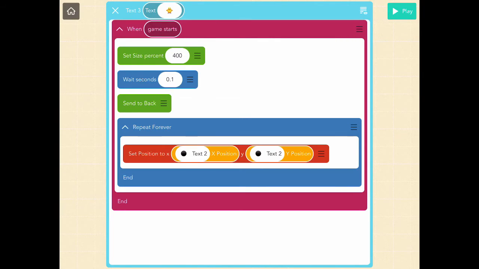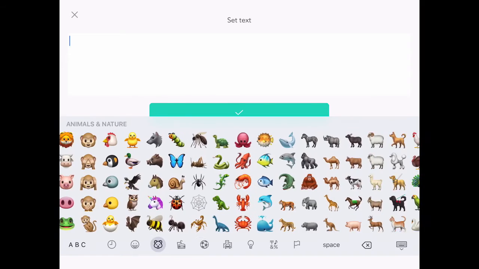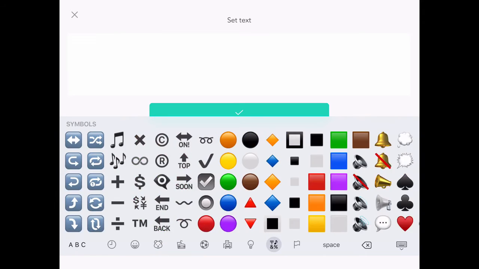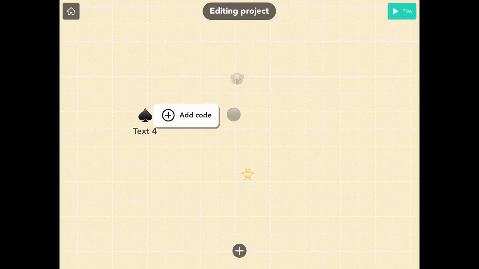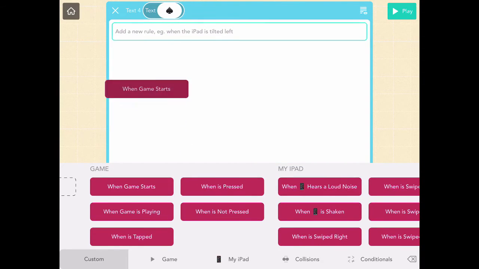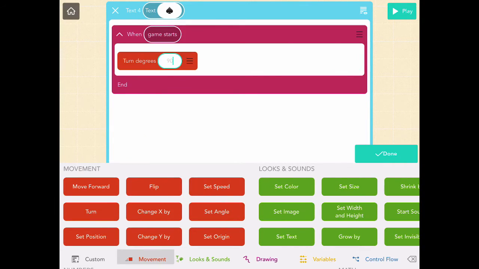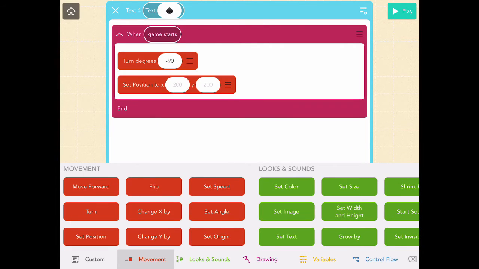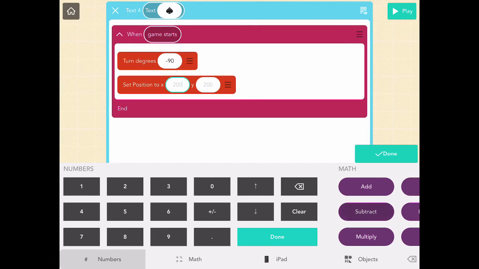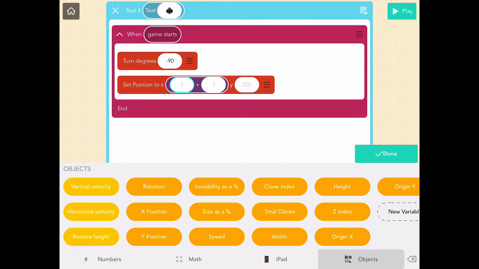Okay. Now we're going to add the arms. I'm going to use a spade, but you can use whatever you like. So let's add some code. When the game starts, it's going to turn negative 90 degrees, so it'll be on its side. Now it's going to set position to a little bit to one side of the body. So it's going to add a block. It's going to be the X position of the body plus 60.